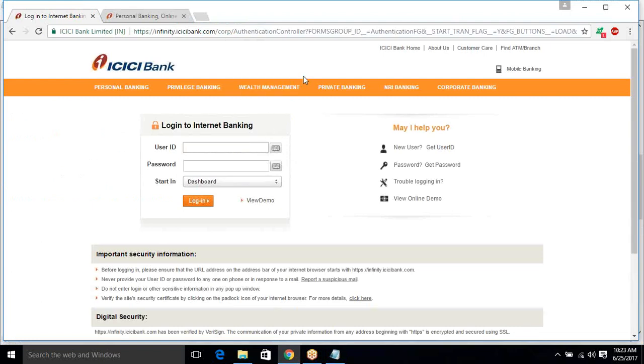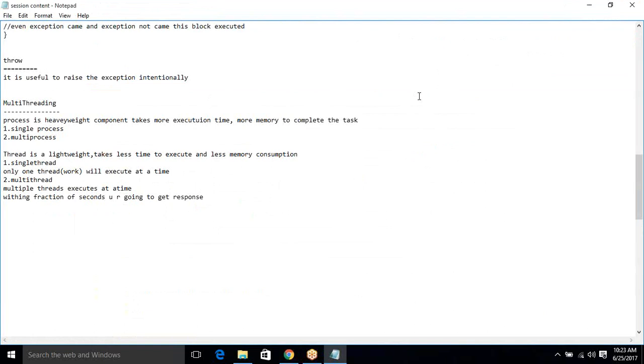I'm using net banking here, and somebody else is also using net banking, even multiple users are using net banking. You're going to get a response within a fraction of seconds. Am I right or not? Have you observed it? So that is the greatness of Java, the greatness of the multi-threaded model. Within a fraction of seconds, you are going to get a response if it is a multi-threaded model.